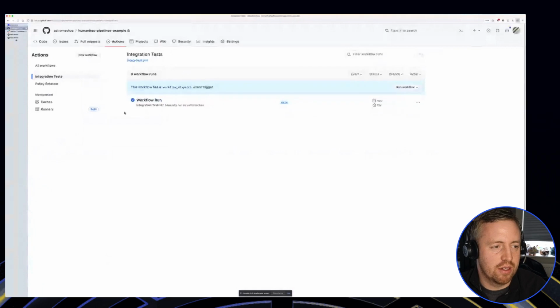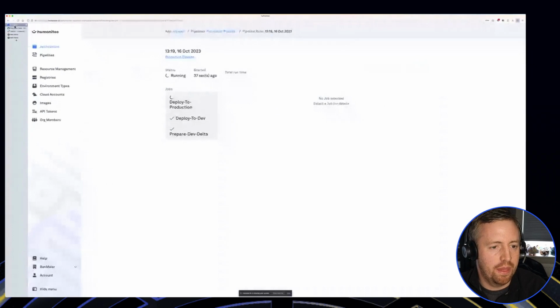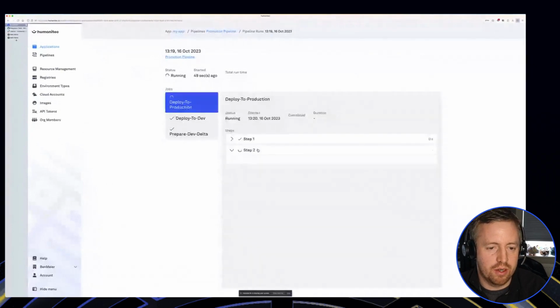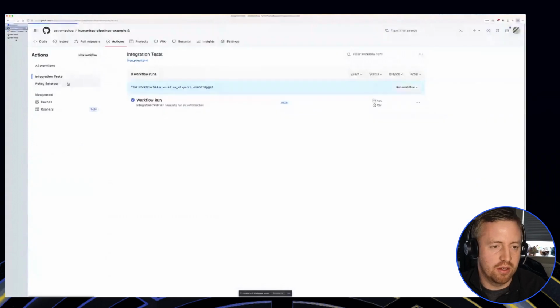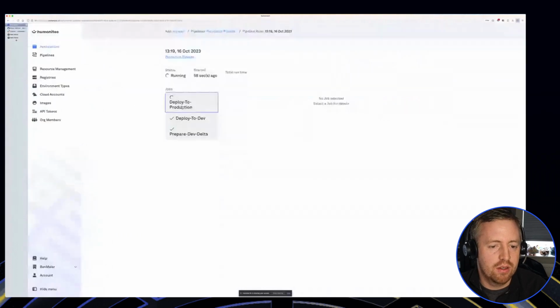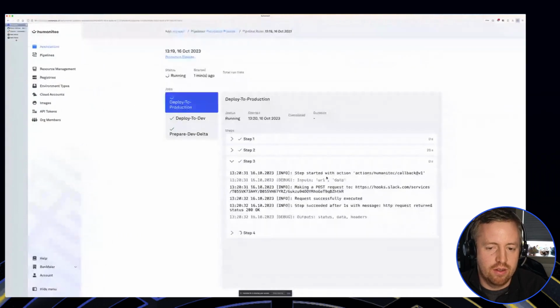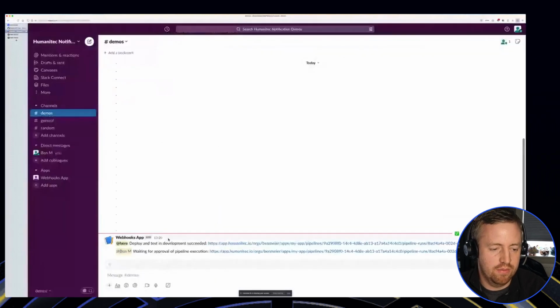I can confirm that here with the integration tests workflow ran that kicked off and finished. And now we have our production run. In production, it started triggering the policy enforcer. It ran that. It then notified our Slack webhook that we can see here. So we have two messages, one showing that deploy and test in development succeeded, and the other saying that it's currently waiting for approval of this pipeline run.